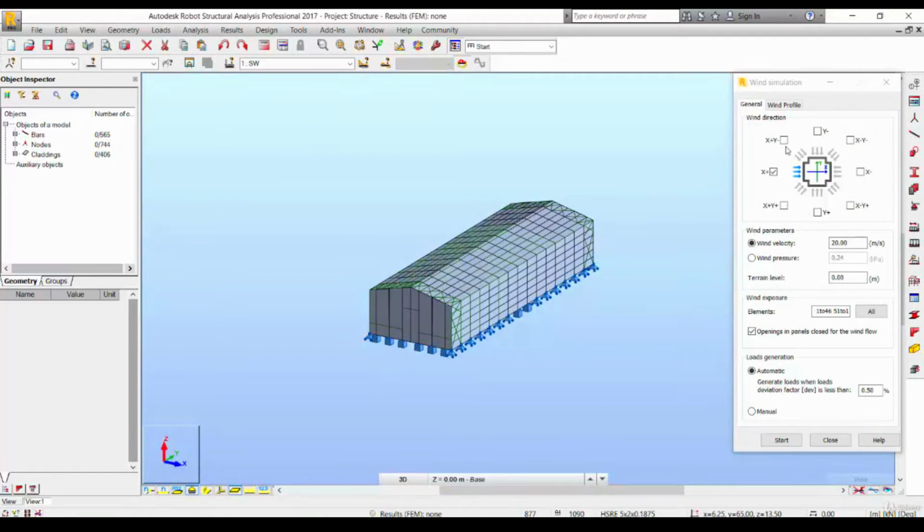As we show here, we have 8 directions. If our structure is not symmetrical, we need to define X positive direction and X negative direction, and Y positive direction and Y negative direction. But our structure is symmetrical, so we need to define only X plus and Y plus. We don't need X minus and Y minus because they are the same as X plus and Y plus.